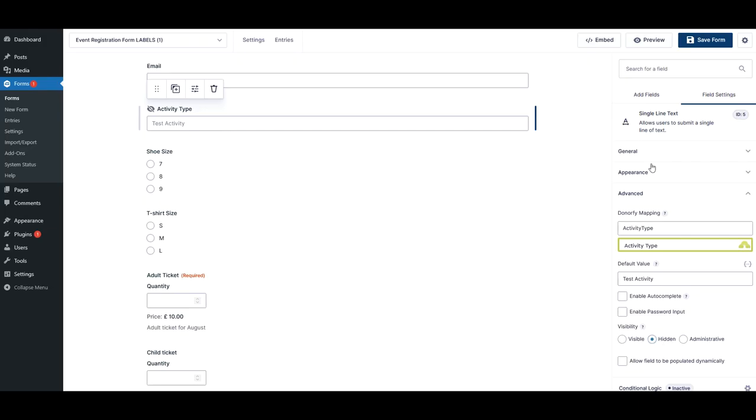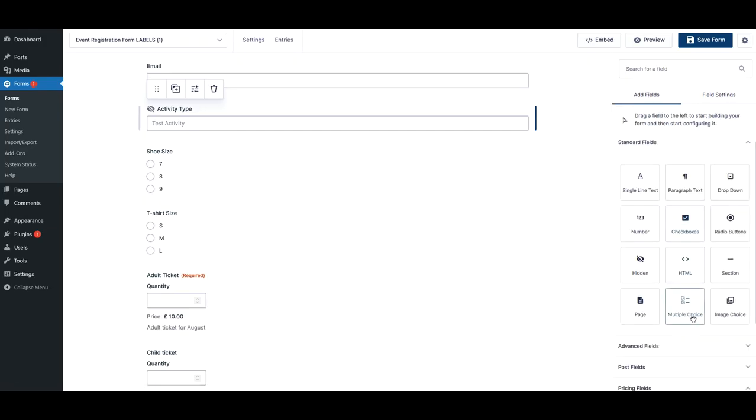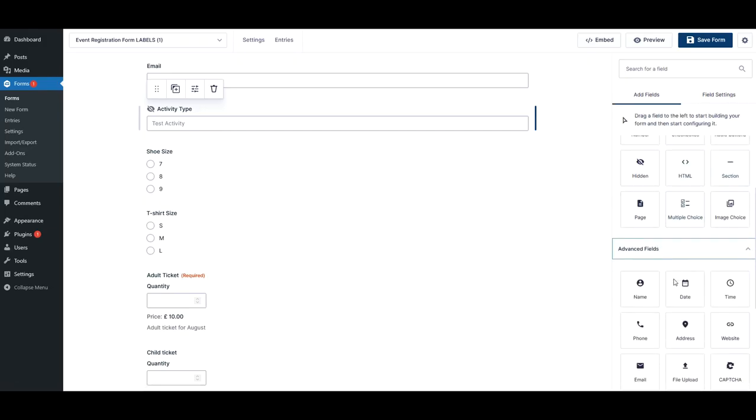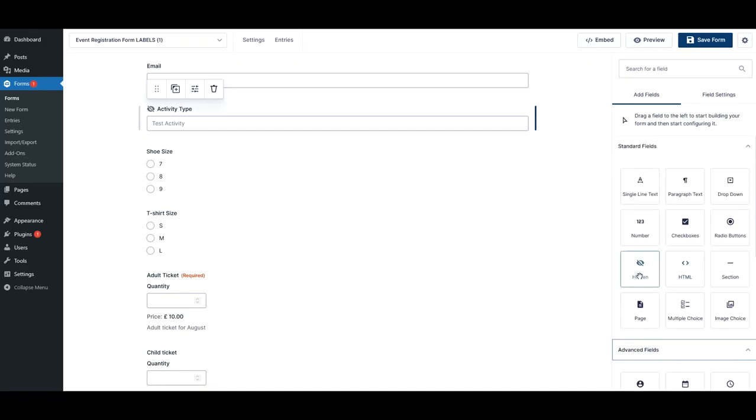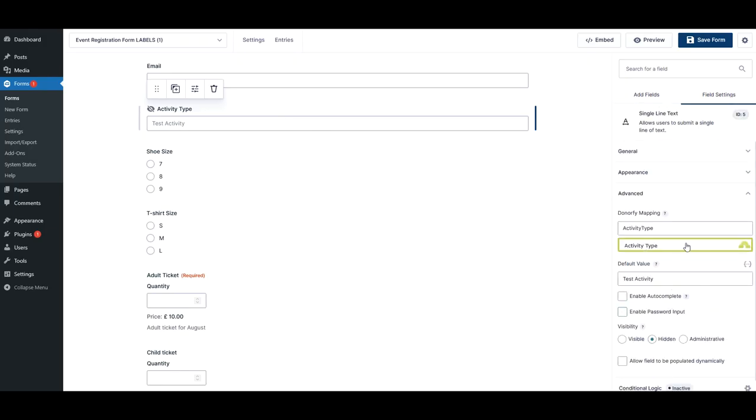That's different from using a hidden field, which is, I've lost it, right here. This is not a hidden field. Confusingly, we've got the same icon on there. It's not the same thing. The reason we don't use a hidden field in this instance is that hidden fields don't support the Donorfy mapping. They don't support this whole mapping construct, so we can't use it.